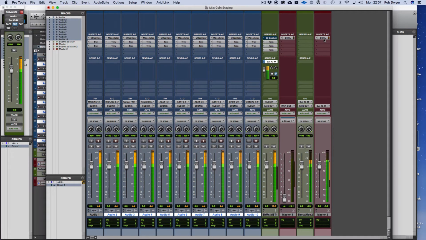You can see what would happen to the master fader. Absolutely smashed. And that would then lead to a mix being incredibly distorted, which is a big no-no. So what can we do about this?